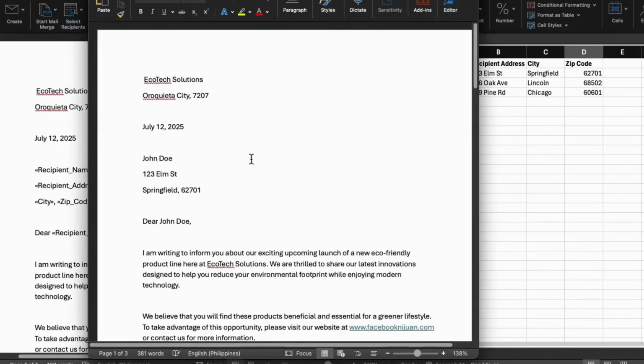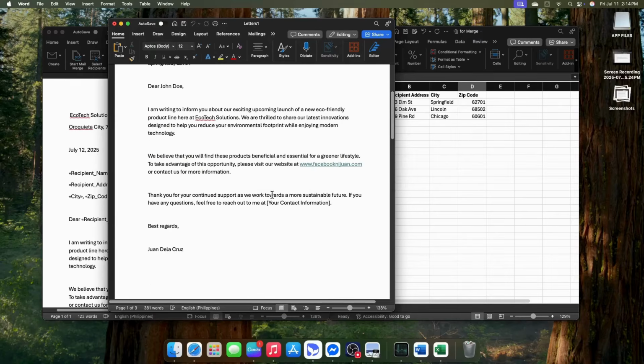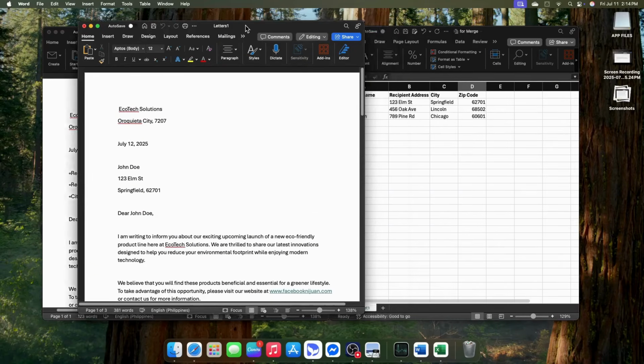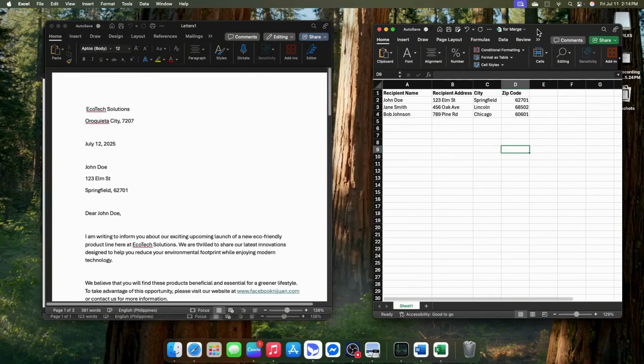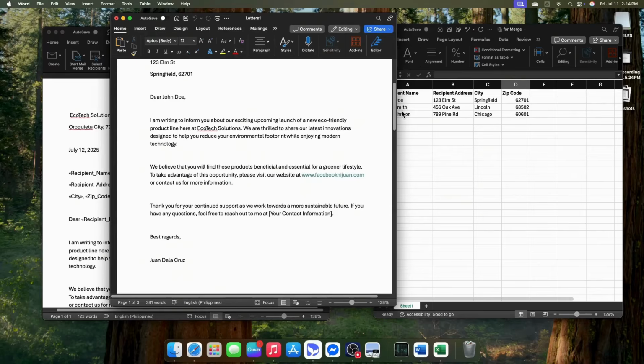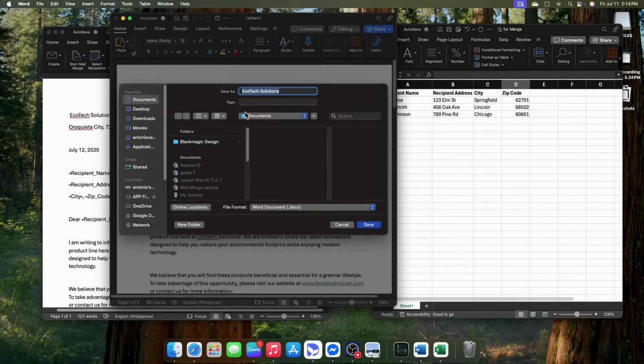Then boom! It creates a new document that contains all the merged records from your data source based on your template. This new document allows you to make edits and adjustments for each entry before printing or sending it out. It's a standalone document that is not linked back to the original data source. You can now save the completed merged document, then print, email, or distribute it as needed. Click Save and we're all done.